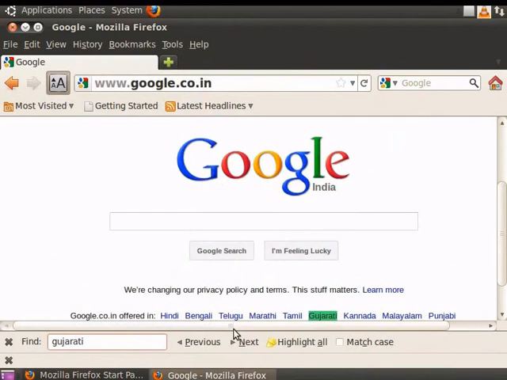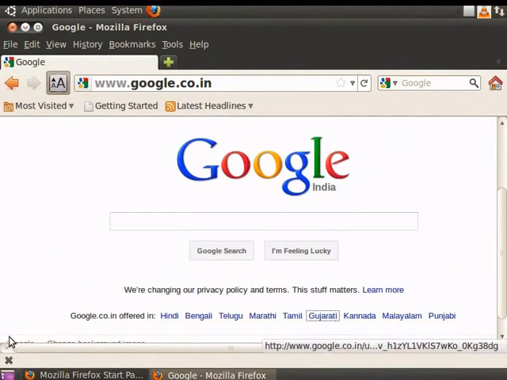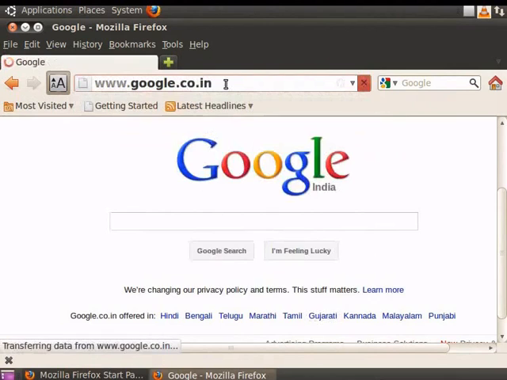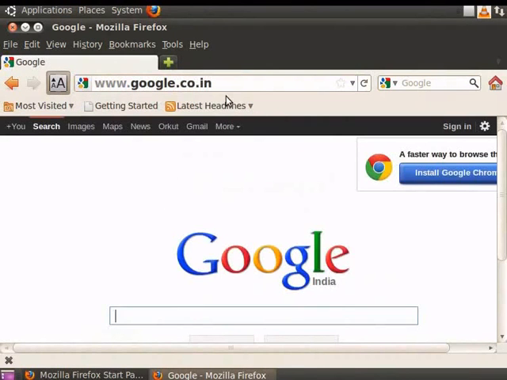Let's close this. As the name suggests, the navigation toolbar helps you navigate through the internet. The navigation bar is the large text box where you type the address of the web page that you want to visit. It is called the URL bar or address bar. Click on the URL and delete the address that is already there. Now, type www.google.com. Press the Enter key. You will now be in the Google homepage.